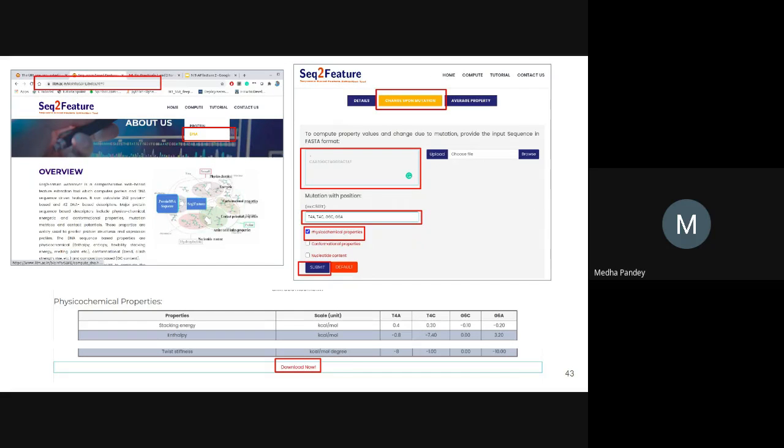And so someone got the results. So yeah, these are the columns you got in the result section: properties, scale, and about substitutions. So is it clear for everyone?